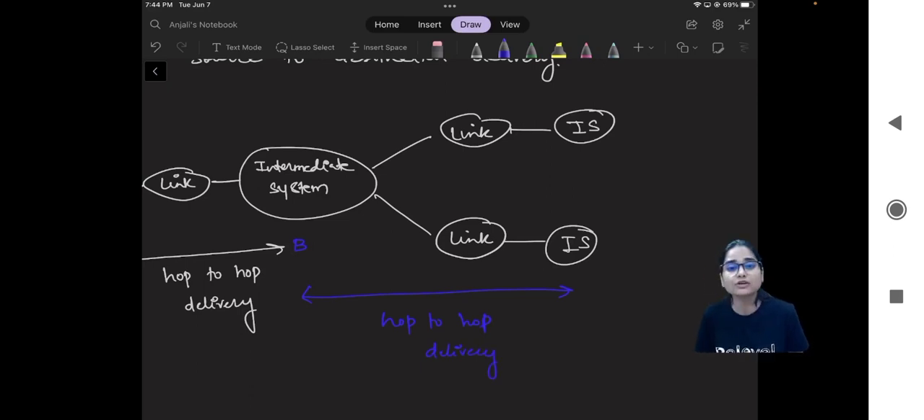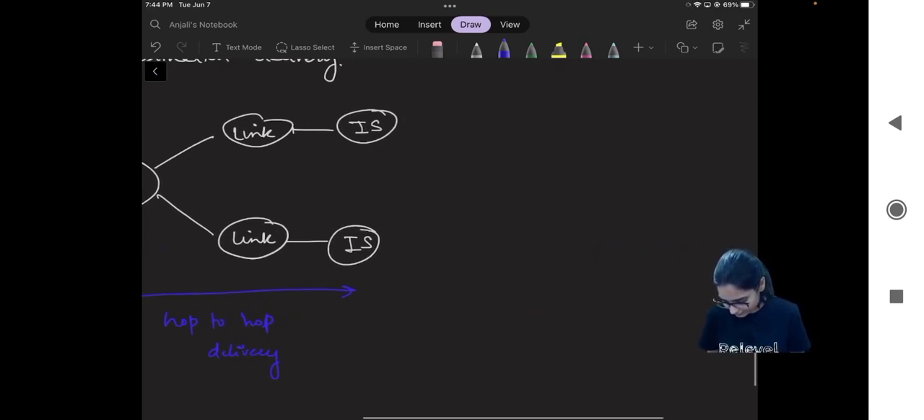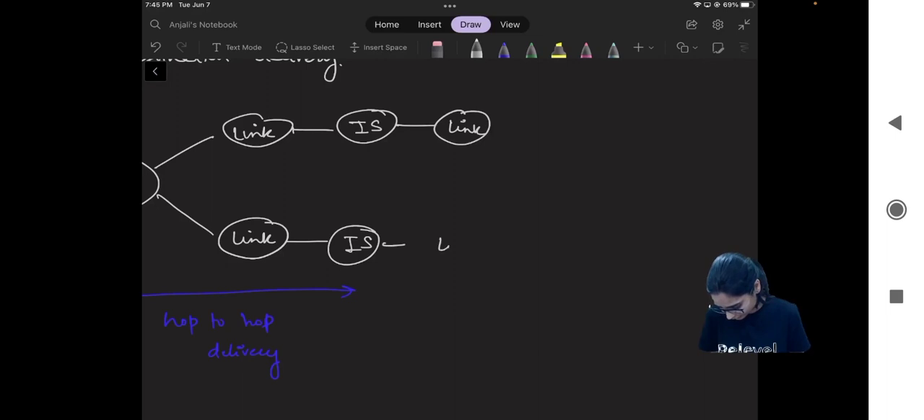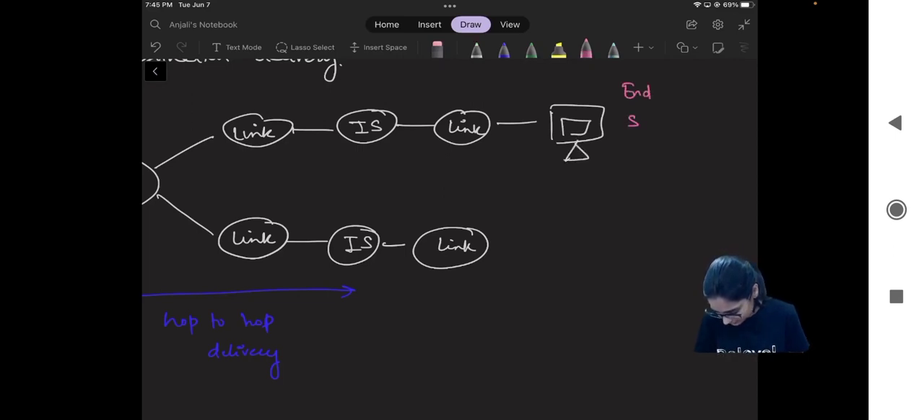All right, now from this intermediate system we are going to be connected to a link, and from that link we are going to be having an end system present even at that point. So from here we will be having a link here as well as here, and these two are going to be passing the information to your end system. So this one is going to be your end system. From here till here again we will be having hop to hop delivery.